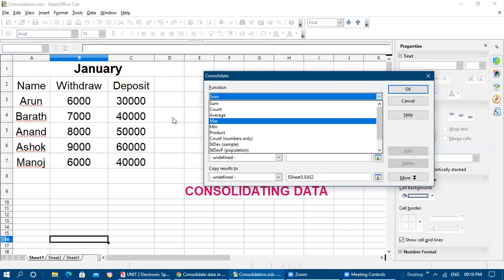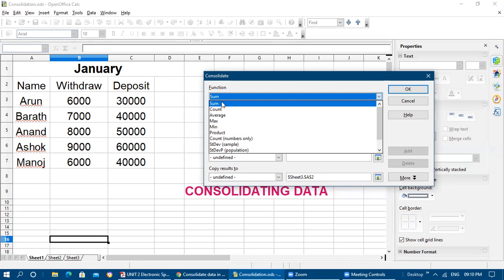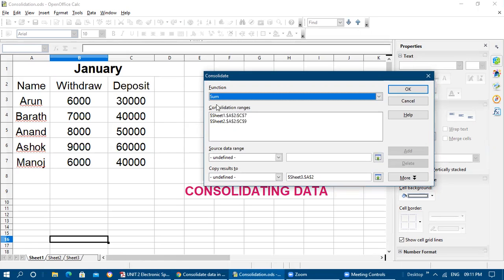Here we are going to perform the addition. The withdrawal amount for 2 months and the deposit amount for 2 months for the same customer we are going to get in the third sheet. So the sum function only we need to use here. By default, the sum function will be available whenever you open this consolidate dialog box. So now we need to choose the sum function.